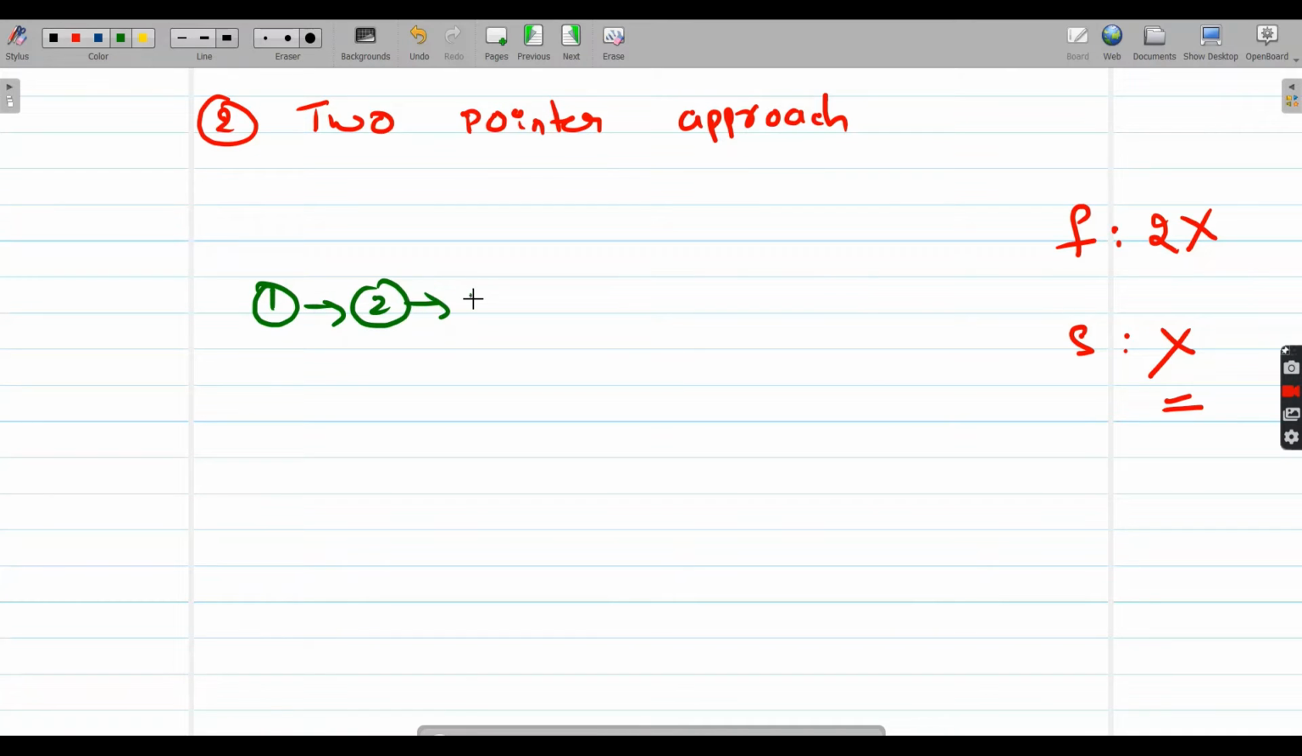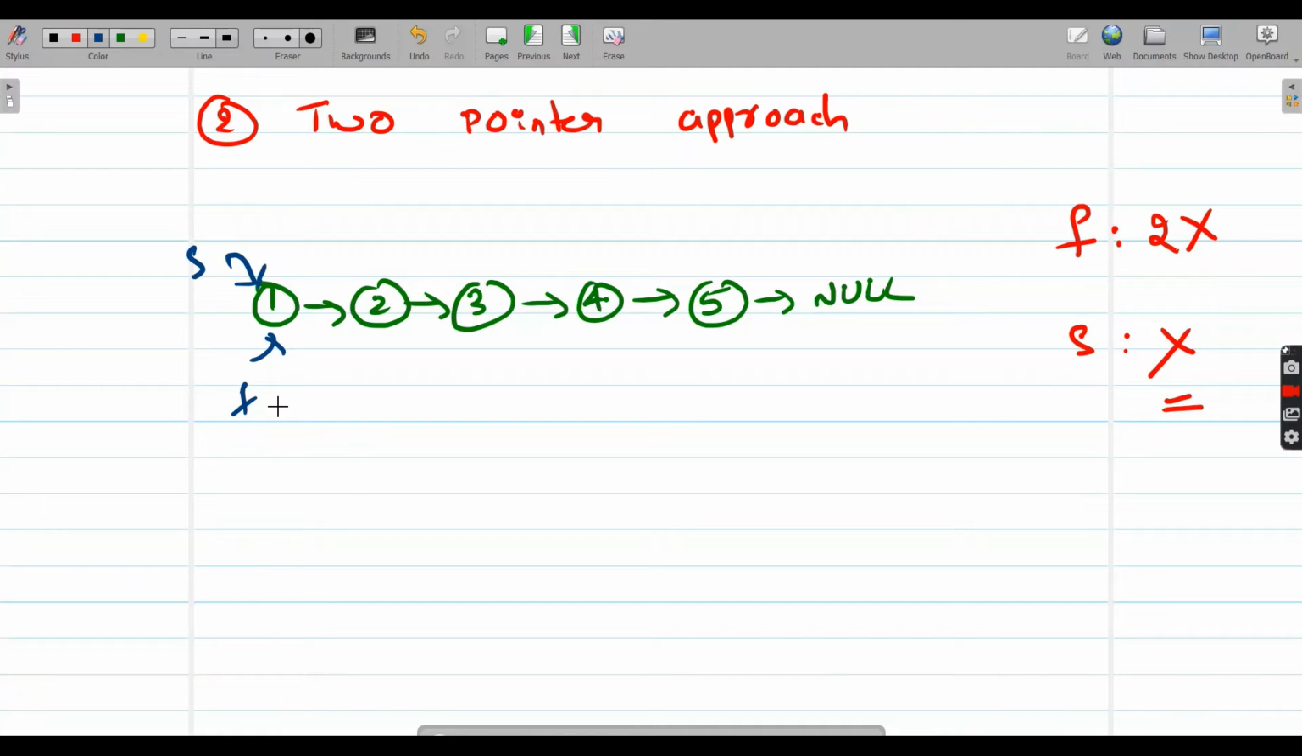1, 2, 3, 4, 5, 5 next is null. Initially fast and slow are going to be at head, and every time I'm going to check is fast equal to null or its next is null. No, then I'm going to move my fast by two positions and I'm going to move my slow by one position. Then I check, is my fast null and its next is null? No. Then I'm going to move my fast by two positions and my slow by one position.